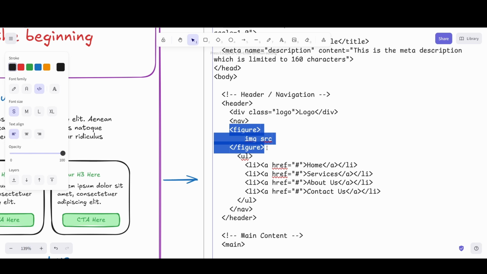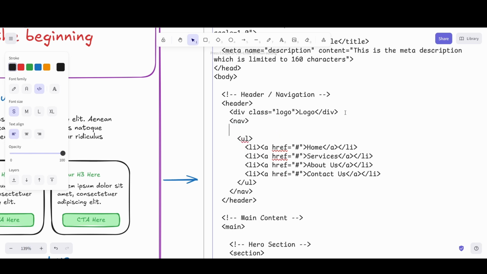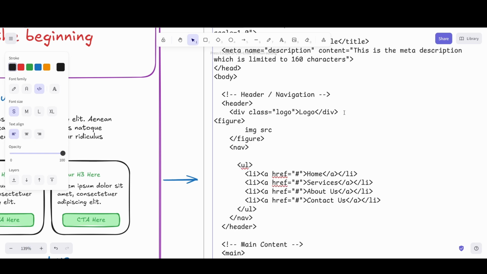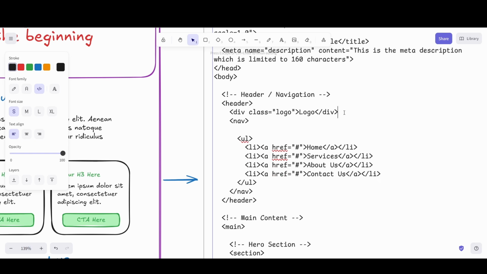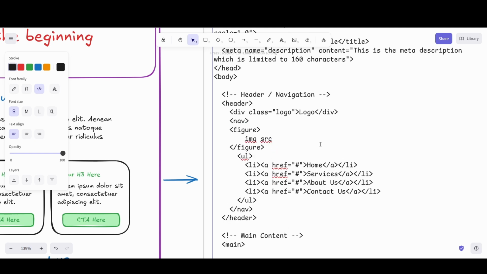Oh, sorry, the figure. Yeah, we can put the figure in the nav, or we can put it outside, depending on the website. But I am putting the figure tag in the nav because I think this is the proper way, because we put our homepage URL in the figure as well, or the logo as well. So it is very much important if we want Google to crawl and understand what it is.